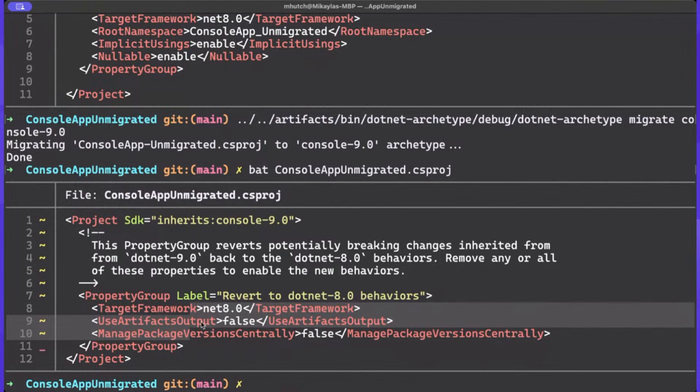So these properties, you get the opportunity to see what has changed between where you were and where new projects are at today, and review those and decide if you want the newer value of that setting or not, and individually review and delete those. And reviewing and deleting those might involve making some changes to your code if it's something with more impact, like nullability or implicit usings.